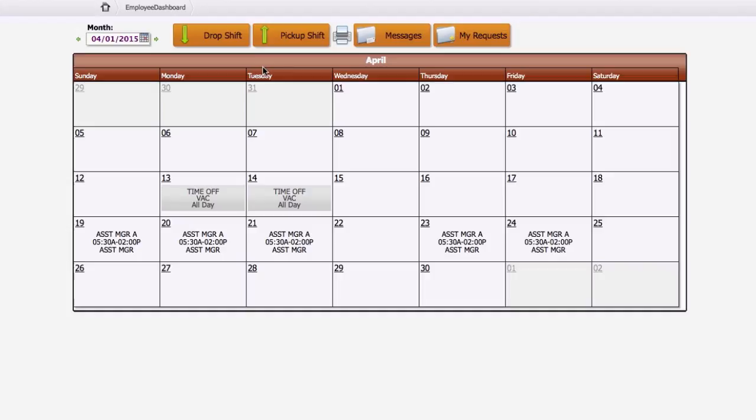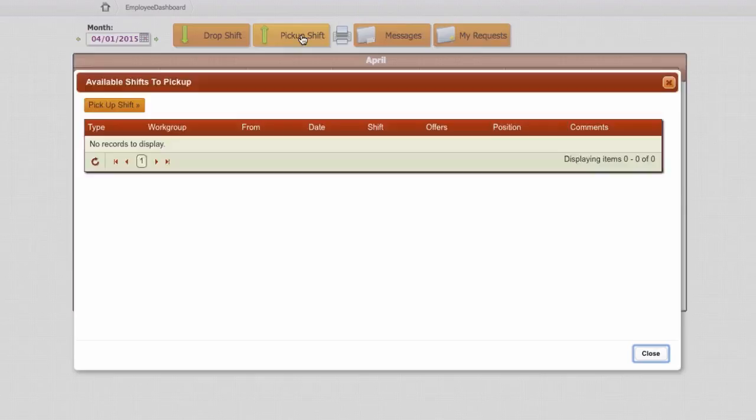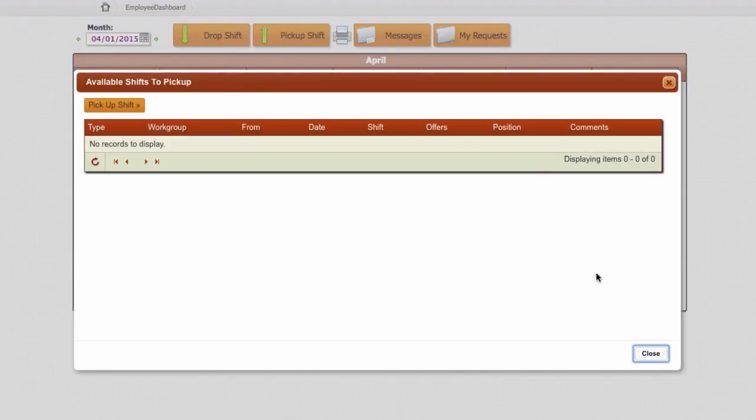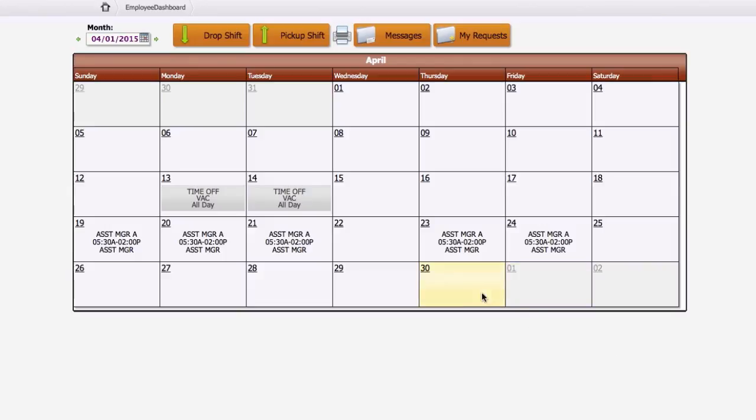Okay. So she has the options here to drop shifts, pick up shifts. She can see messages. She can look at her requests. So if we click pick up shift, if there were any open shifts available that she qualified for in her work group, she would be able to see those here. If she wanted to drop a shift, she would click the day and go ahead and click drop. But because this is today, she can't drop it because we've set a threshold that she can't drop a shift within a certain number of hours.